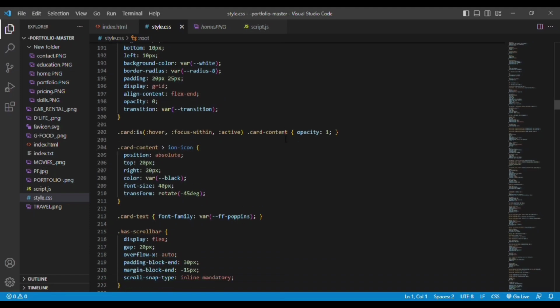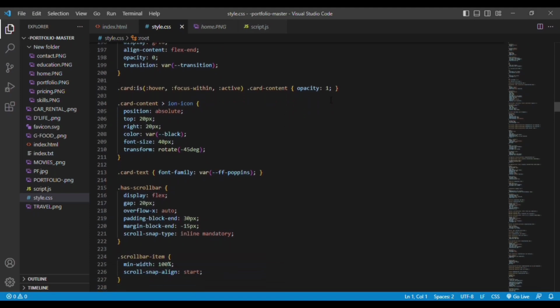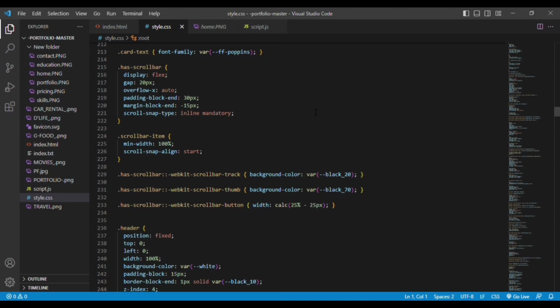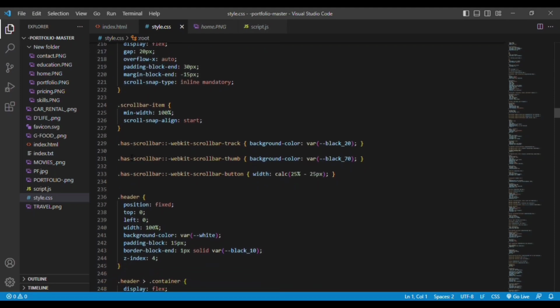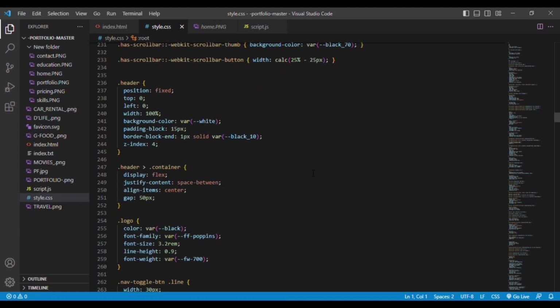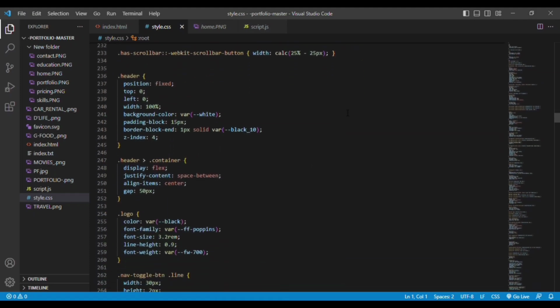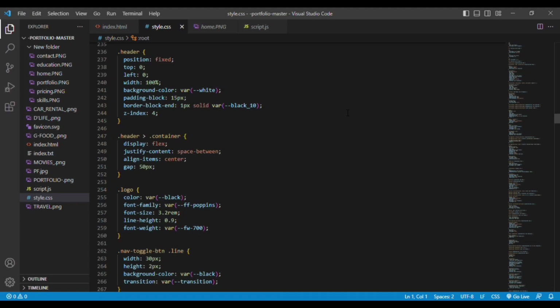Then whenever we hover onto it, opacity will be equal to 1. Then these are all the default values. The scroll bar track, this is for the scroll bar, these 3 values. Then we have the header section, this is the starting section. The above values are all default values, and we have the scroll bar section. Now in the header section we have position fixed, top, and these values are given to it.